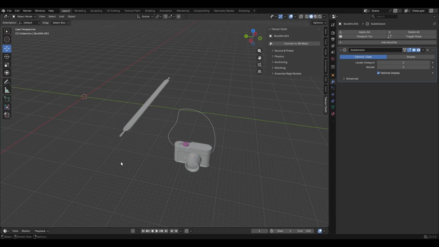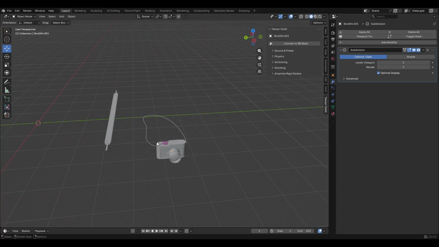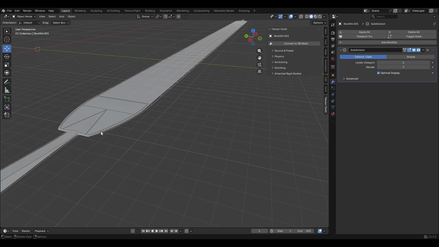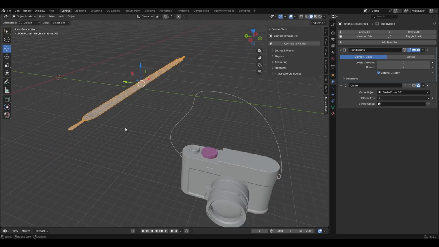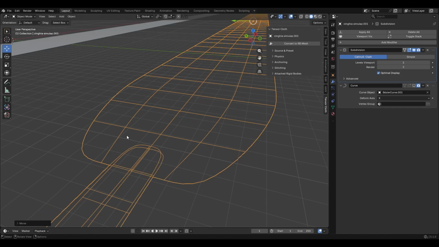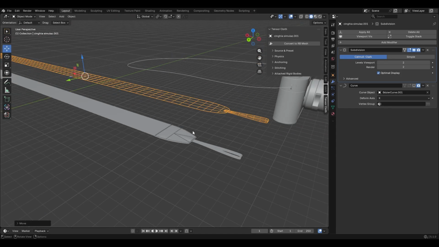To do this, we need two things. The camera body, which will be our rigid body, and a low-resolution mesh of the strap, which will be simulated with Tensor-Cloth. On top of this low-res mesh, we will apply the high-resolution strap elements using a surface deform modifier, and this keeps the simulation light and avoids performance issues.